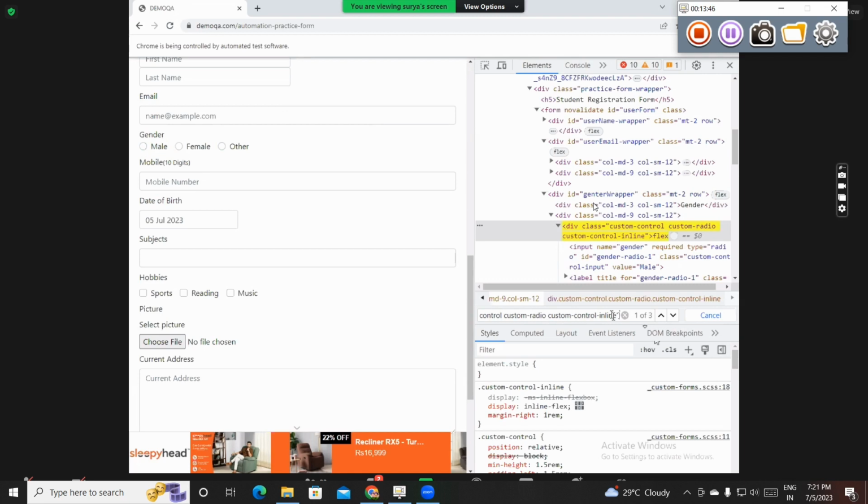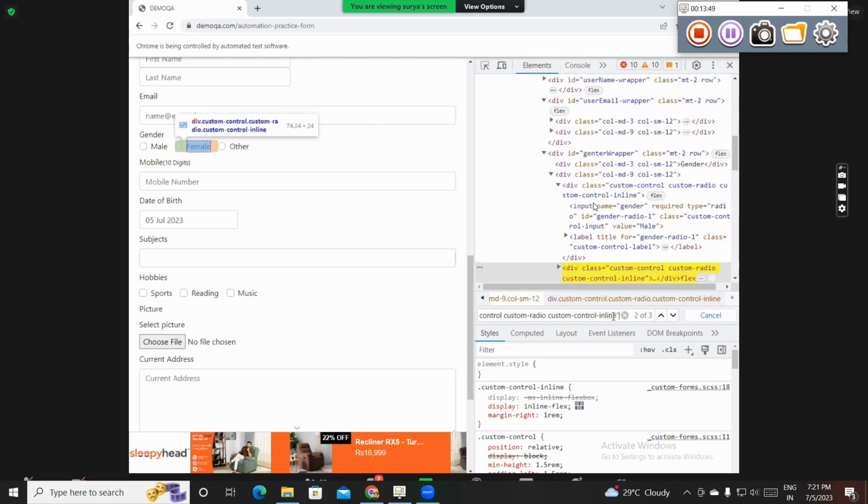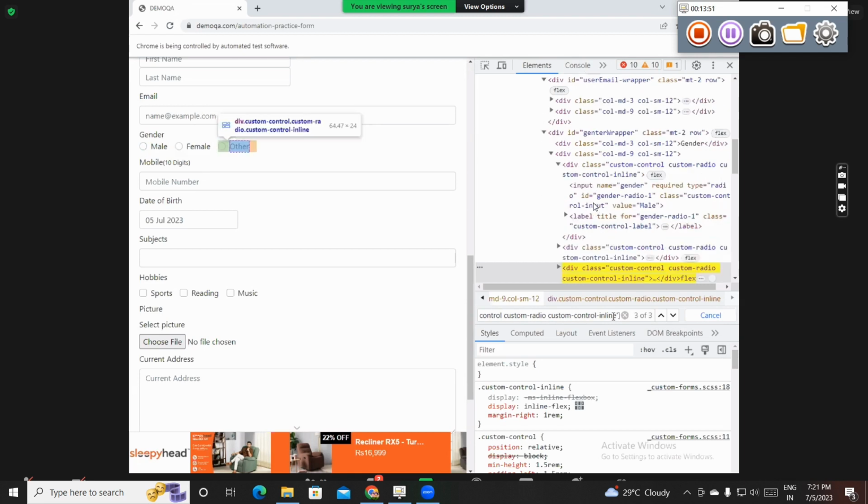Okay. In this location, there are 3 elements. You can see, I am clicking here, enter. 1, 2, 3. How many elements? 1, 2, 3.